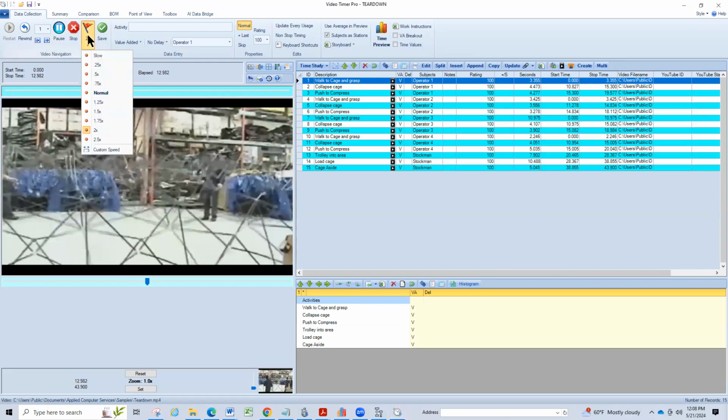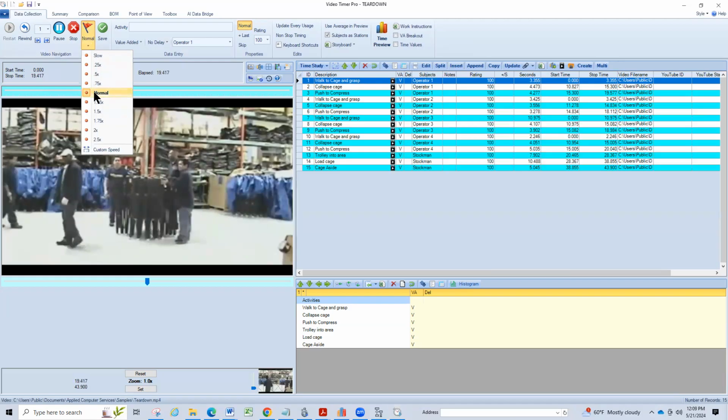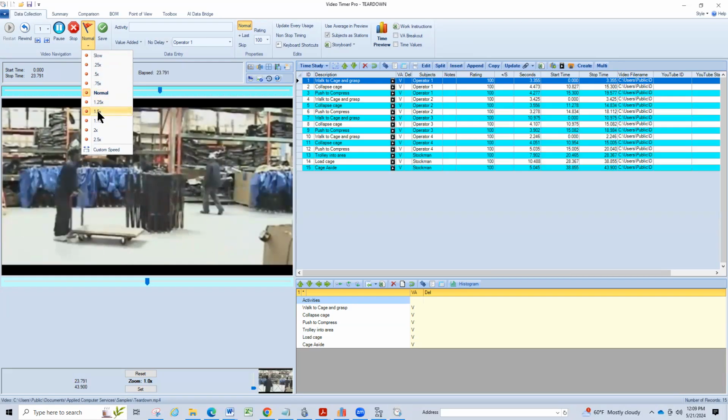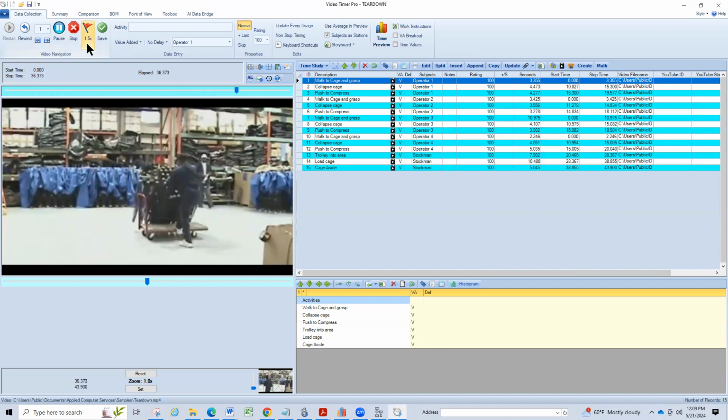Now, we'll talk about training later on. We're going to use normal speed here, and we will train you at normal speed. But I will tell you that most of our clients are using the package at 1.5 times normal, 50% faster than normal, and they're getting more accurate times than ever. So I'm going to leave that at 1.5 times normal. So you move it up as you get more comfortable with the package.